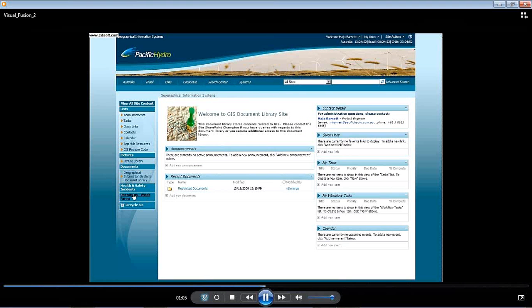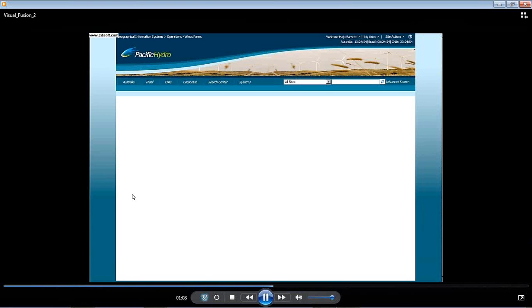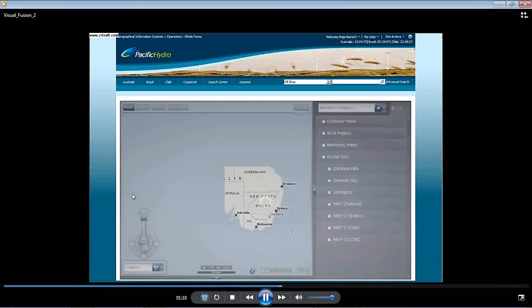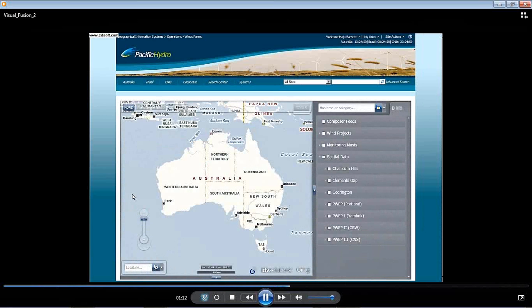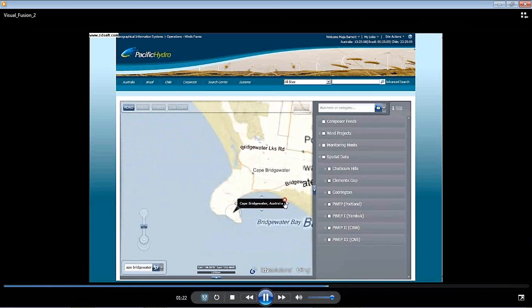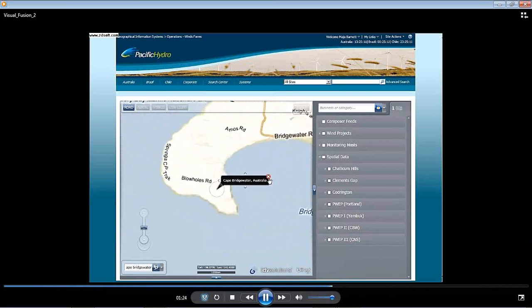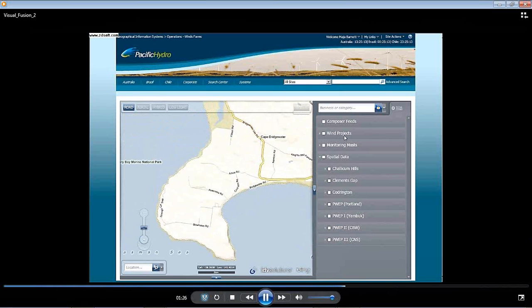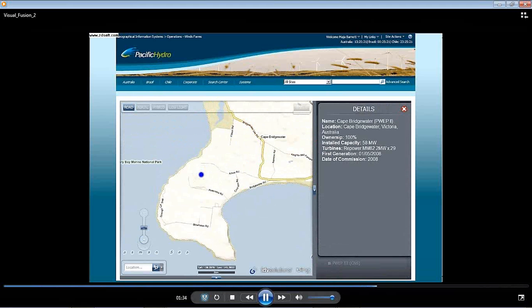So now we're going to bring up the Visual Fusion Operations Wind Farm site. And here it is again. We're going to zoom to Cape Bridgewater because that's the GIS feature code that I linked that test document to. So we enter it into the location finder and we zoom into Cape Bridgewater. Now I'm just going to bring up the general feature for Cape Bridgewater and expand that out. Now I'm going to select that feature and open up the document panel.